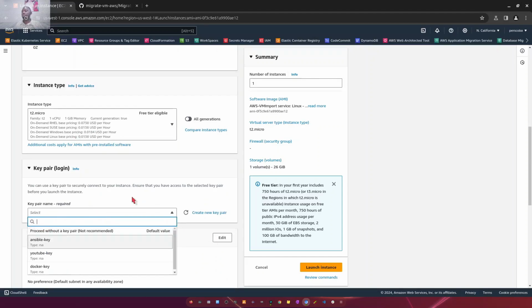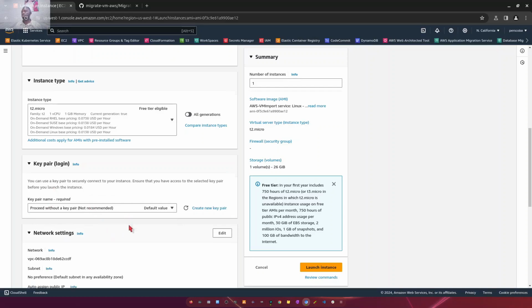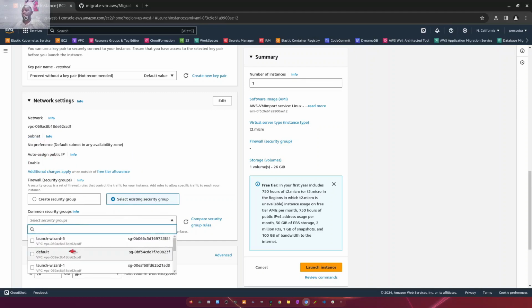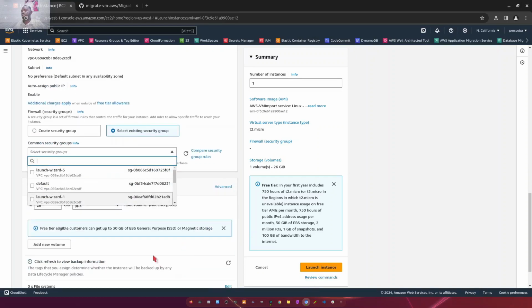Since on the virtual machine we were logging in with username and password, you go ahead and select this. You want to log in without a key, and then here you can keep your default VPC, subnet, and all of those settings default, and then probably you may want to create a security group, and then you can go ahead and launch an instance to test.